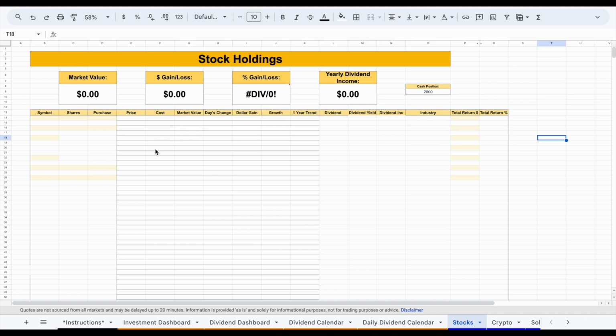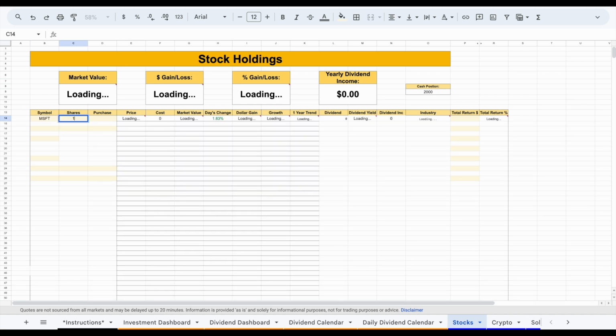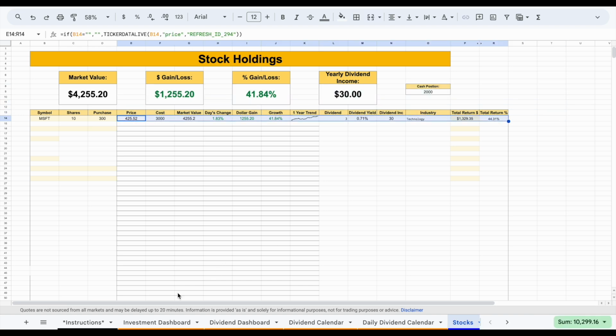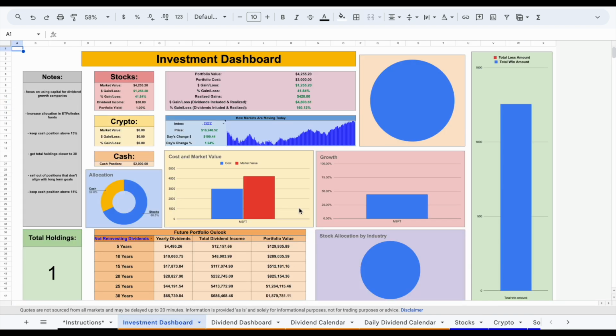Now what I need to do is list off the stock that I own, the amount of shares that I own, and the purchase price. So for example, let's say I bought Microsoft and I bought 10 shares at a purchase price of $300 a share. I'll hit enter and all of this data will automatically load in. If we go over to my investment dashboard, we can now see this is reflected in the investment dashboard.